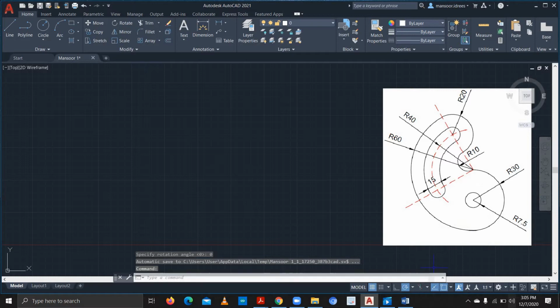So this is our sample drawing. First of all, look at the dimensions. This is of 10 unit radius, this is of 20 unit radius, this in between arc is of 40 unit of radius, and the outer arc is 60 units, and this circle is of 7.5 units, and the outer circle is of 30 units. So let's start with this point.